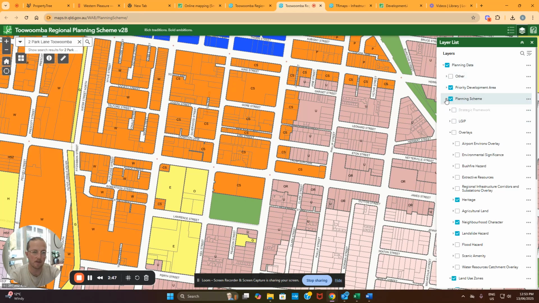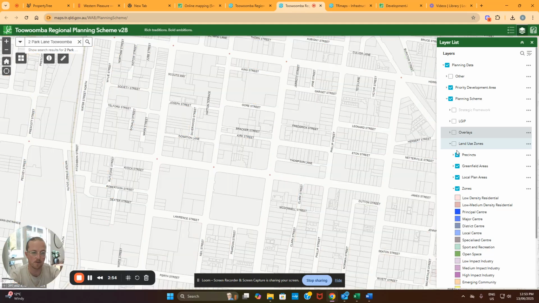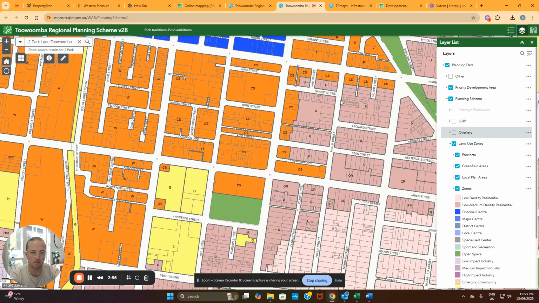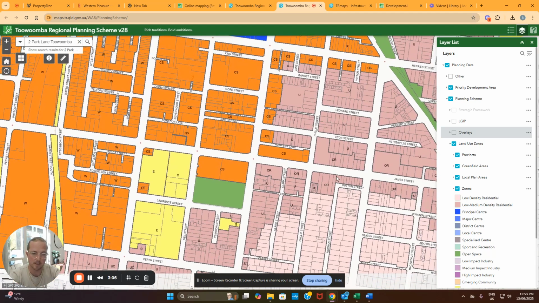you click on this planning scheme one, and then the first one is the land use zones. So if I just toggle that on and off for a moment, you can see that helps you get an understanding of where the zonings are for these properties. For residential stuff, the two main zones we're looking at is this light and darker pink. Light pink indicates low density residential. The darker pink is that low to medium density residential.